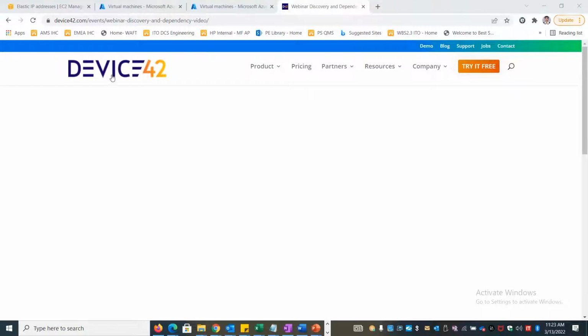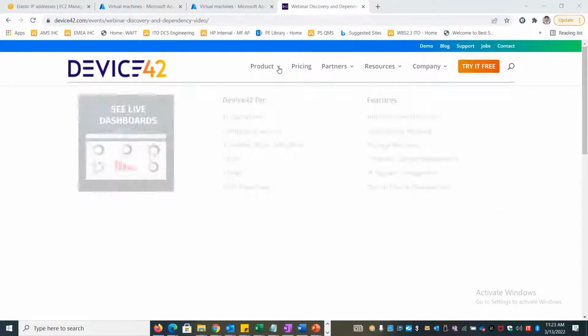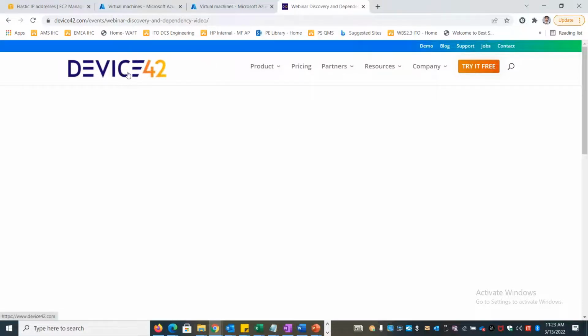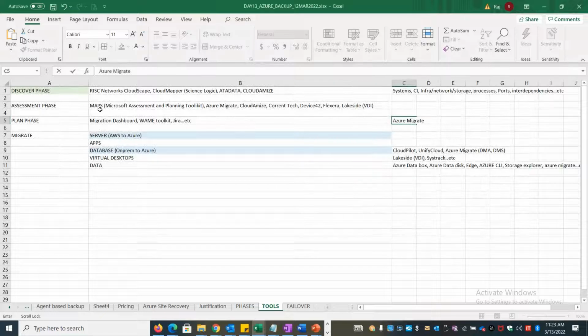This is the best tool in the market now, Device 42. It gives you complete storage discovery, licensing discovery, IP address discovery, certificate discovery. It gives you a lot of features. They have a lot of tool sets to help you with migrations and even transformation, even getting you a complete CMDB listing. It gives you a live dashboard about your current environment. So this tool is very popular now, and many organizations are using it for discovery and assessments.